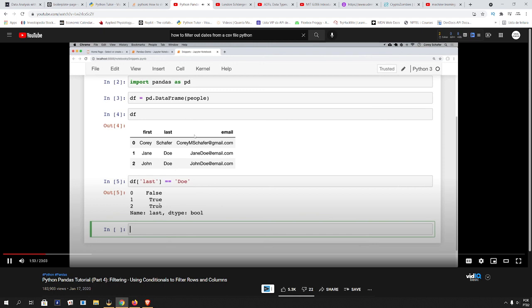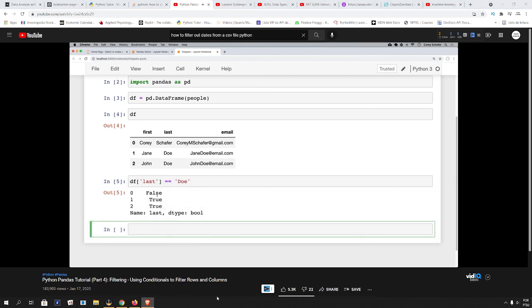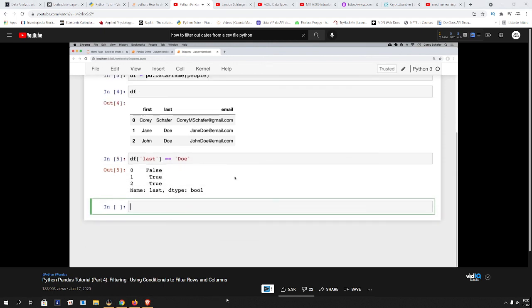We got a data frame back with all of the values that met our criteria, but what we got back is a series with a bunch of true-false values. Now, these true-false values actually correspond to our original data frame, and the true values are the rows that met our filter criteria, and the false values are the rows that didn't meet our filter criteria. So you can basically think of this like a mask.